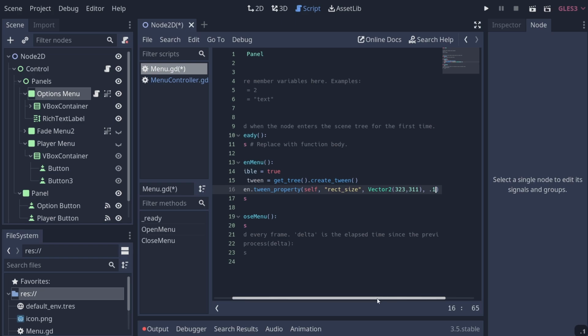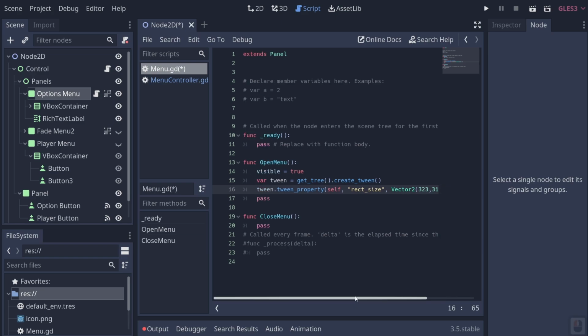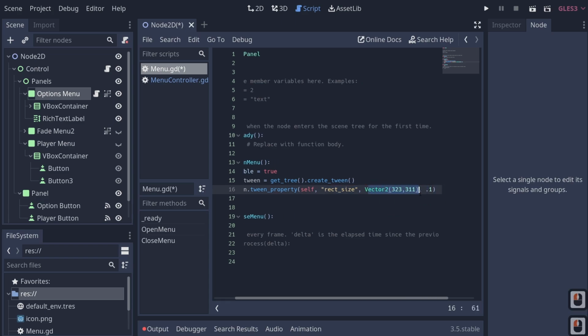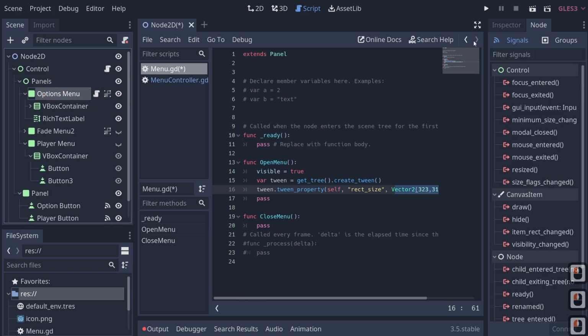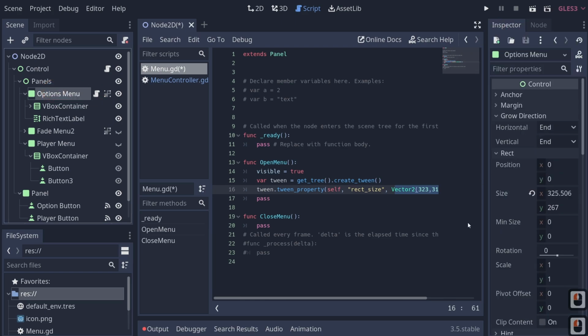So it's going to be 0.1 of a second. Now, I know the question you might be asking: how did I get rect size and how did I decide what my vector 2 was going to be? Well, that's pretty simple. If we click on our options menu and come over to our inspector, you'll see our size is 325 and our size here is 267. So technically this should be 325, which was my fault.